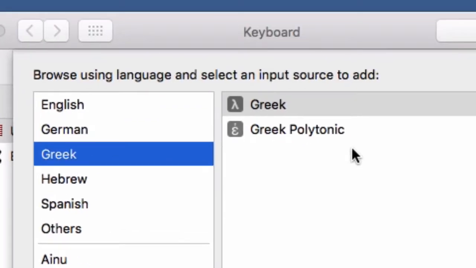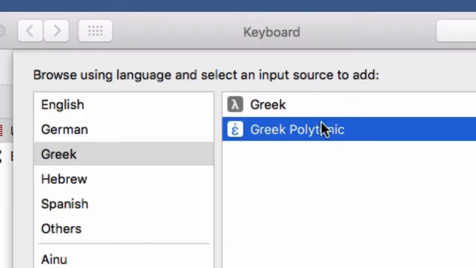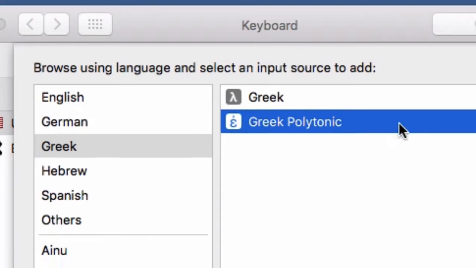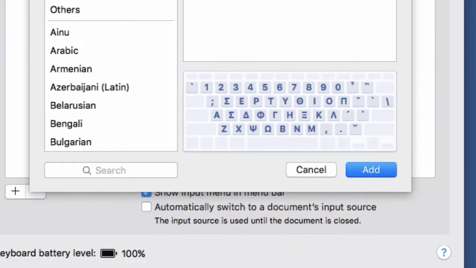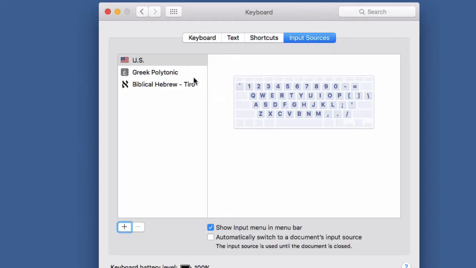Now, it's really important that you choose on the right side Greek Polytonic. If you choose simply Greek, you'll get the modern Greek keyboard, and you won't be able to type using the accent marks and the breathing marks that you need for ancient Greek. Once I've chosen Greek Polytonic on the right side, I click Add, and you'll see on the left side of this window that I have the Greek Polytonic keyboard available to me.